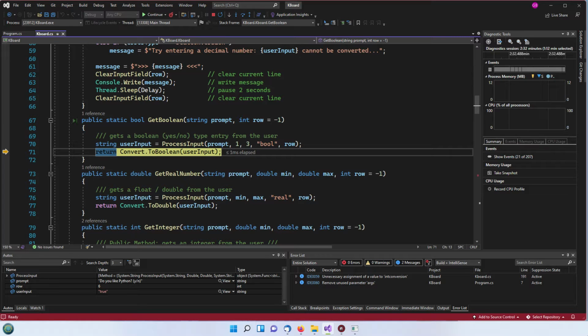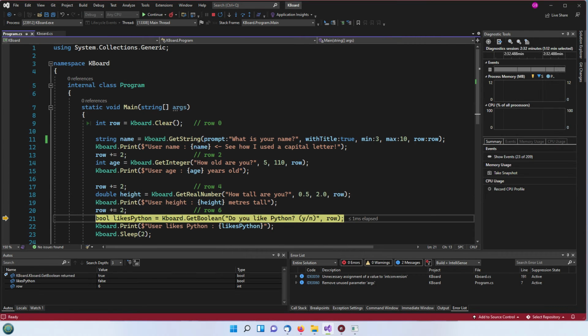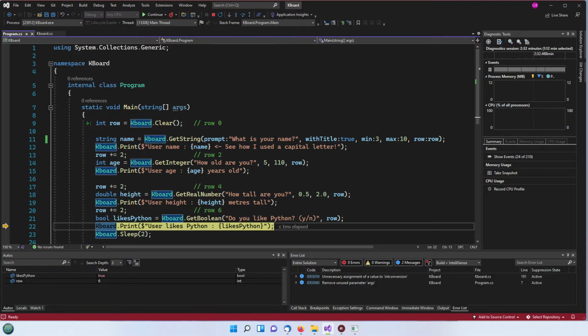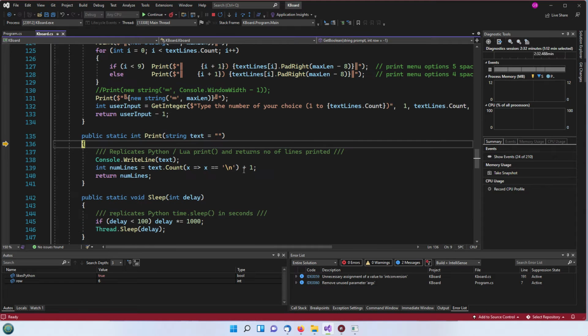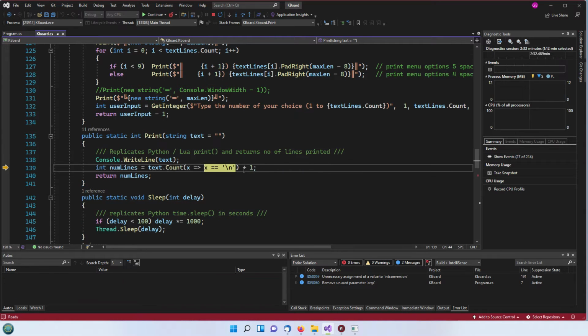So let's press F11. There we go. So the variable likes Python has now been set to true, and not true in inverted commas, but the data type true. And then again, we're going to print that out. User likes Python. Let's press F11. Print it out. Oh, let's run that through.